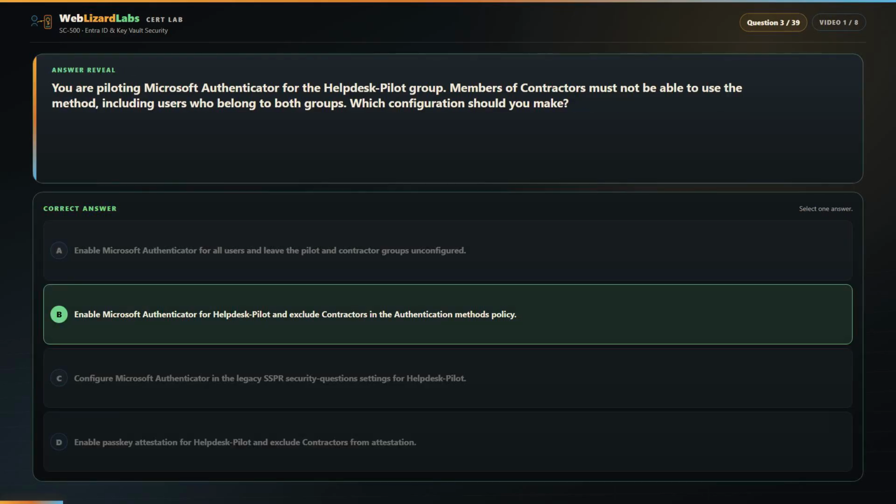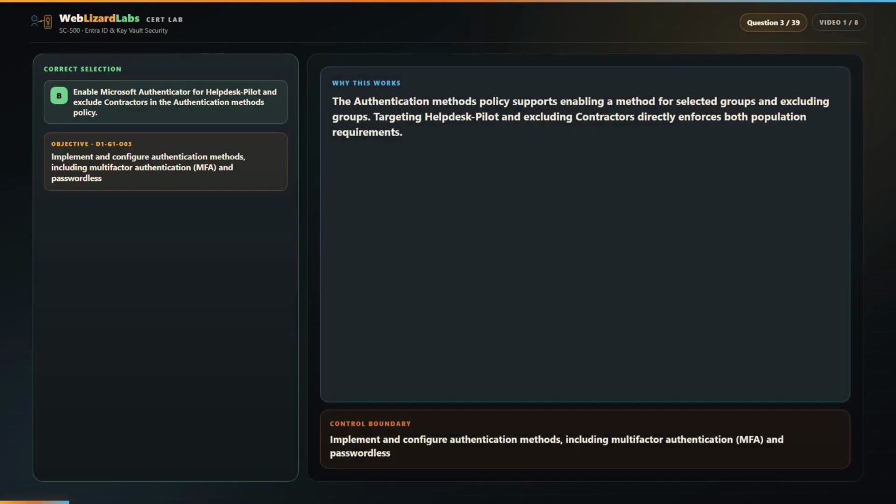The correct answer is B. Enable Microsoft Authenticator for Help Desk Pilot and exclude contractors in the authentication methods policy. The authentication methods policy supports enabling a method for selected groups and excluding groups. Targeting Help Desk Pilot and excluding contractors directly enforces both population requirements.